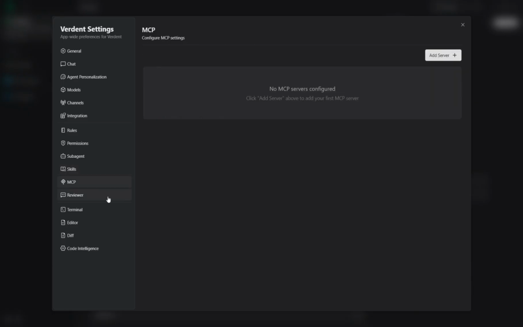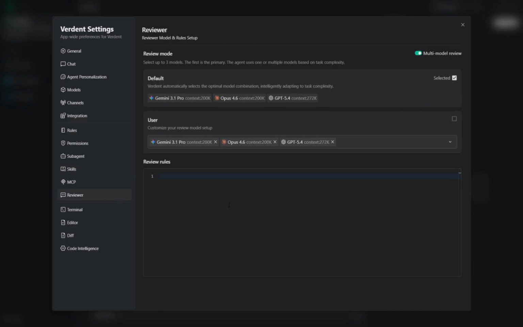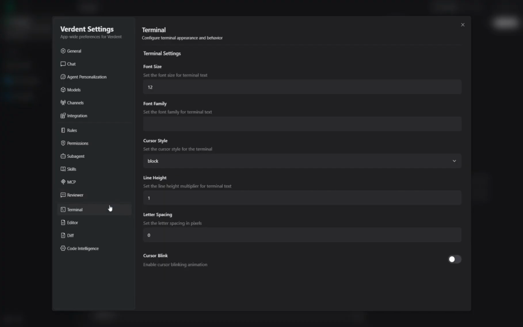While this reviewer option is a quality assurance feature that allows AI agents to analyze, inspect, and validate code or project outputs before final implementation. While this terminal option provides users and AI agents with command line access inside the development environment, allowing automated and manual execution of coding, testing, and deployment tasks. You can set here the font size, font family, the line height, letter spacing, and many more.